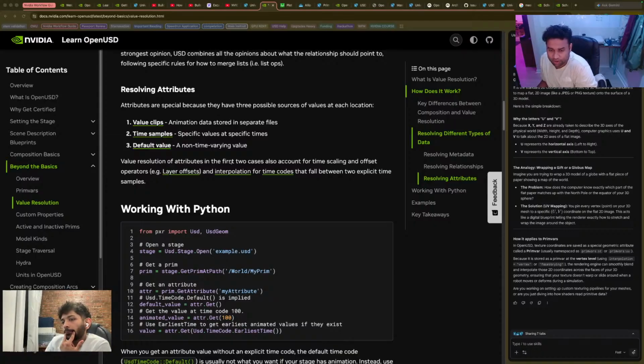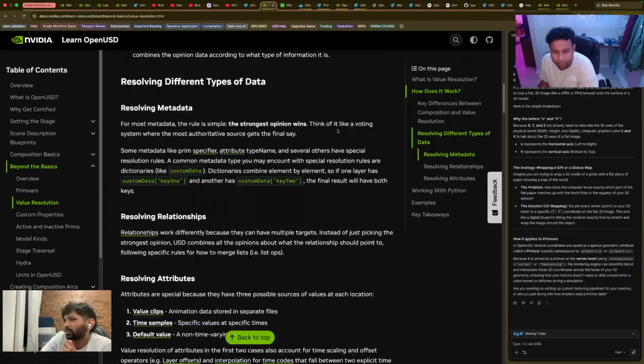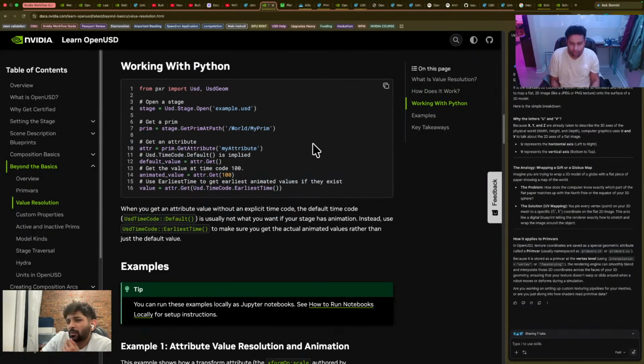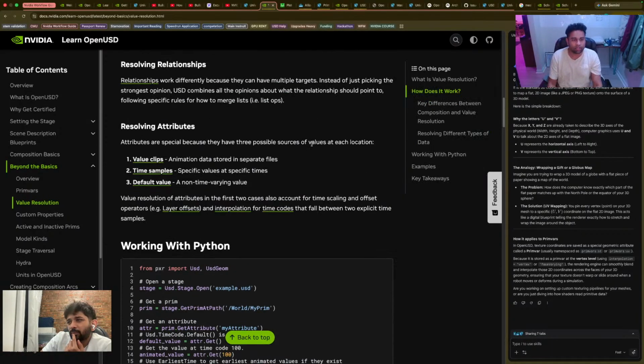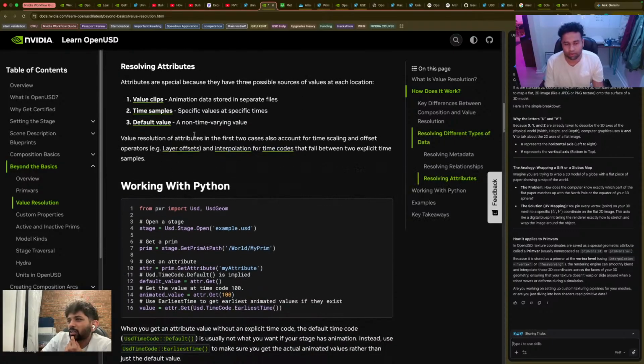Composition figures out where all data comes from and creates an index of sources for each prim. Value resolution then takes this ordered list from strongest to weakest and combines the opinion data accordingly. This is a lot. Yeah, I know it is a lot, but I was just trying to get the gist. Yeah, I got the gist. I know what it is doing.